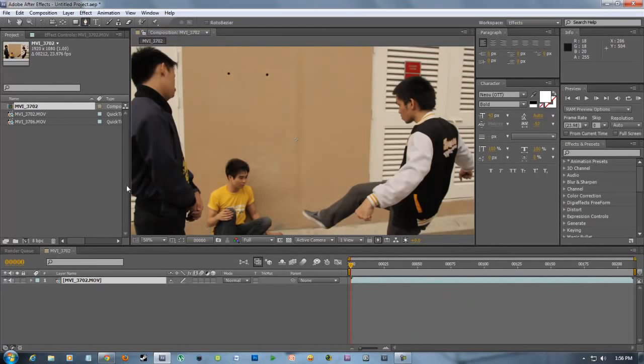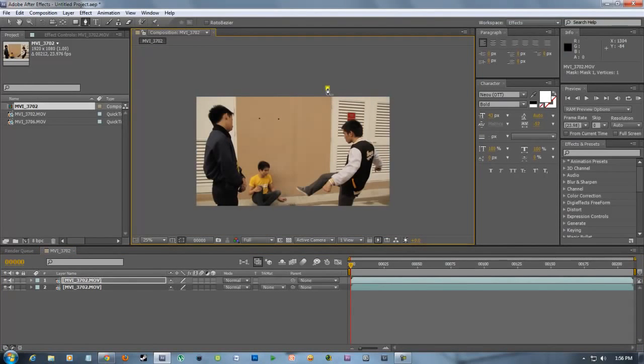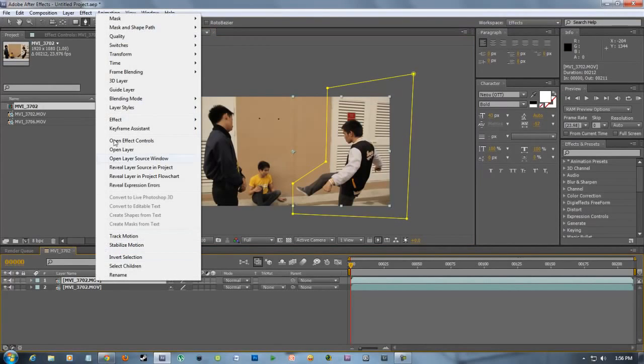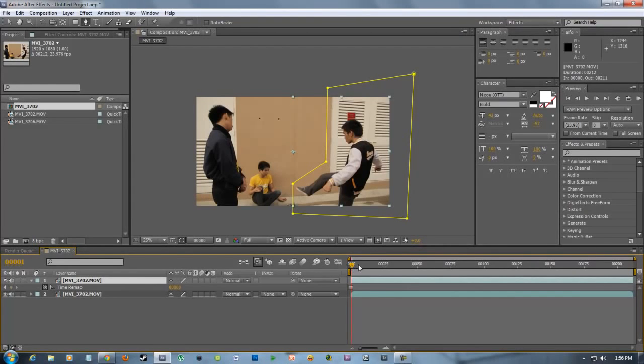So we go to mask. Basically, it's just a matter of masking. First, Control D to duplicate the footage. Go to the top footage and just mask roughly around the guy that you want to freeze. In this case, it's the thug on the right. There, we've done the effect. Next, we'll just right click, go to time and click freeze frame. As you can see, the guy is steady on the right while the rest of the world is moving. That's basically the effect. It's very easy.